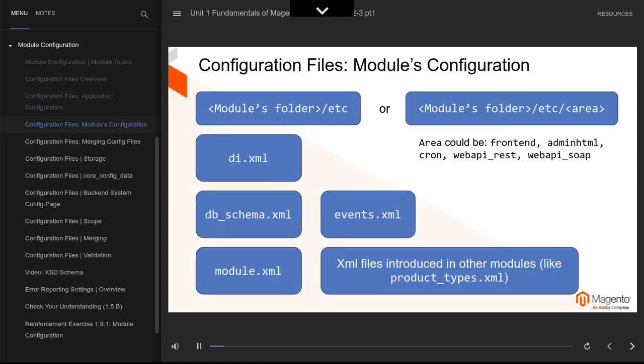Modules configuration is located in the etc folder. Config files except module.xml could be in etc area folder. Area could be front-end, Adminhtml, cron, web API_REST, web API_SOAP. If a config file is located in etc area folder, it will only take effect for this folder.